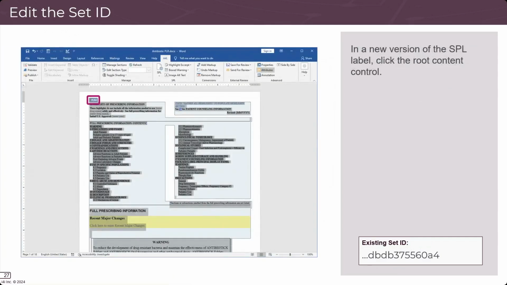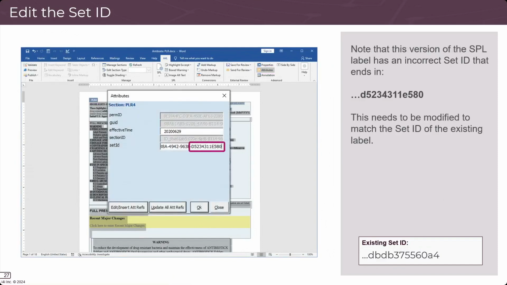Open the new version of the SPL label that has the missing or wrong SetID. Click on the content at the beginning of the document, then click on the root content control. In this case, the root content control is the tab above the content that says PLR4. Then click the A4L ribbon, followed by the Attributes button. In the Attributes dialog, you can see that the SetID is incorrect. The ending digits do not match the existing submitted label's SetID we're keeping track of at the bottom right of the slide. We'll need to modify the SetID in A4L to match the existing ID.